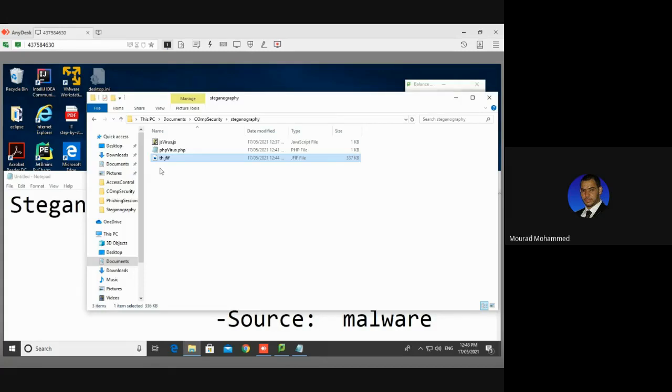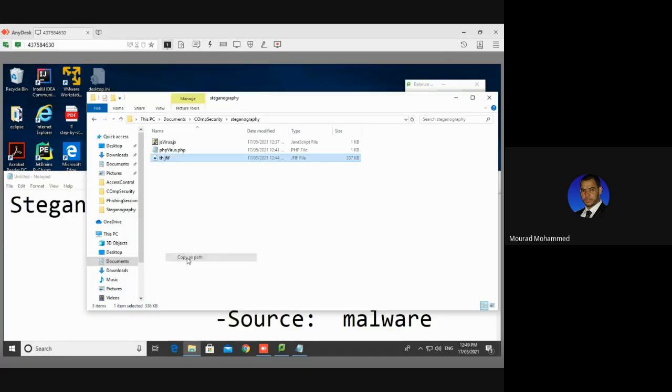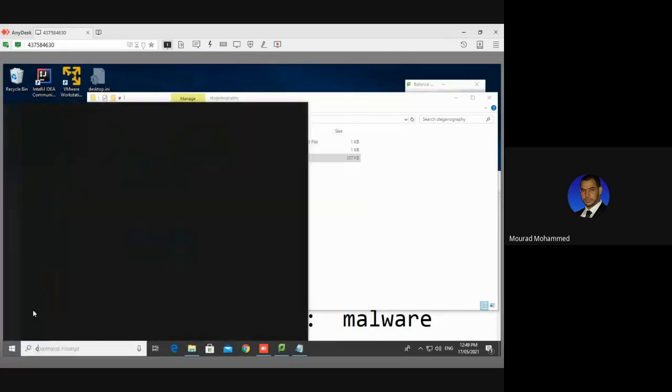To do so, press the Shift key on the keyboard, right click on the image, and choose either copy as path or open the command prompt here. Copy as path, here it is. I'm going to just copy it, copy as path. Immediately I'm going to open the command prompt.